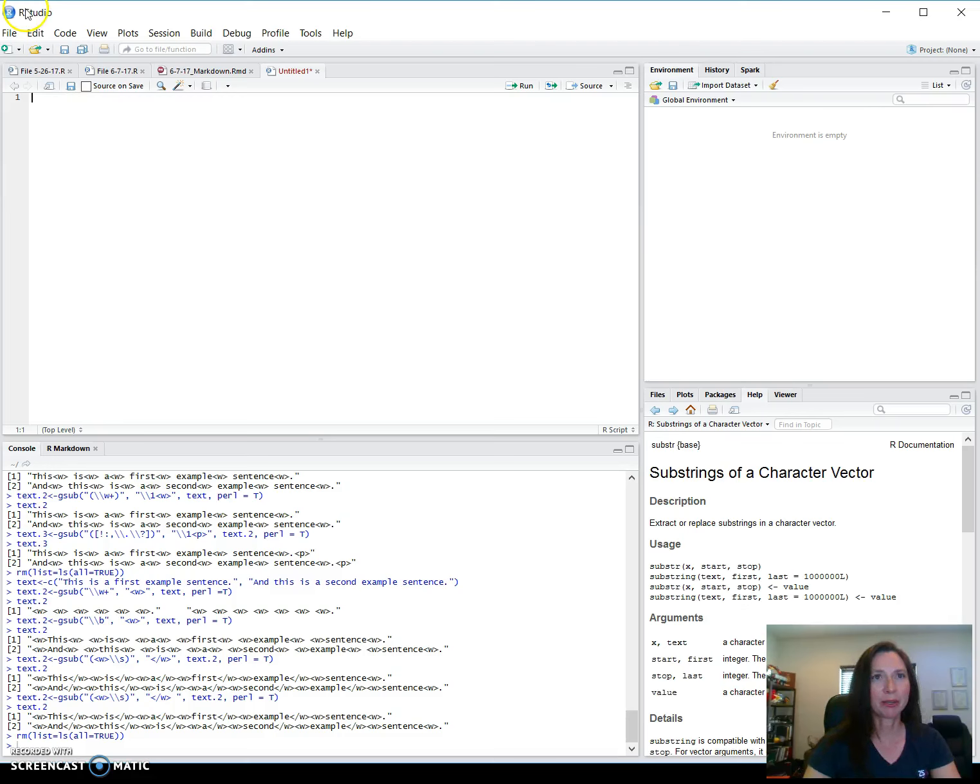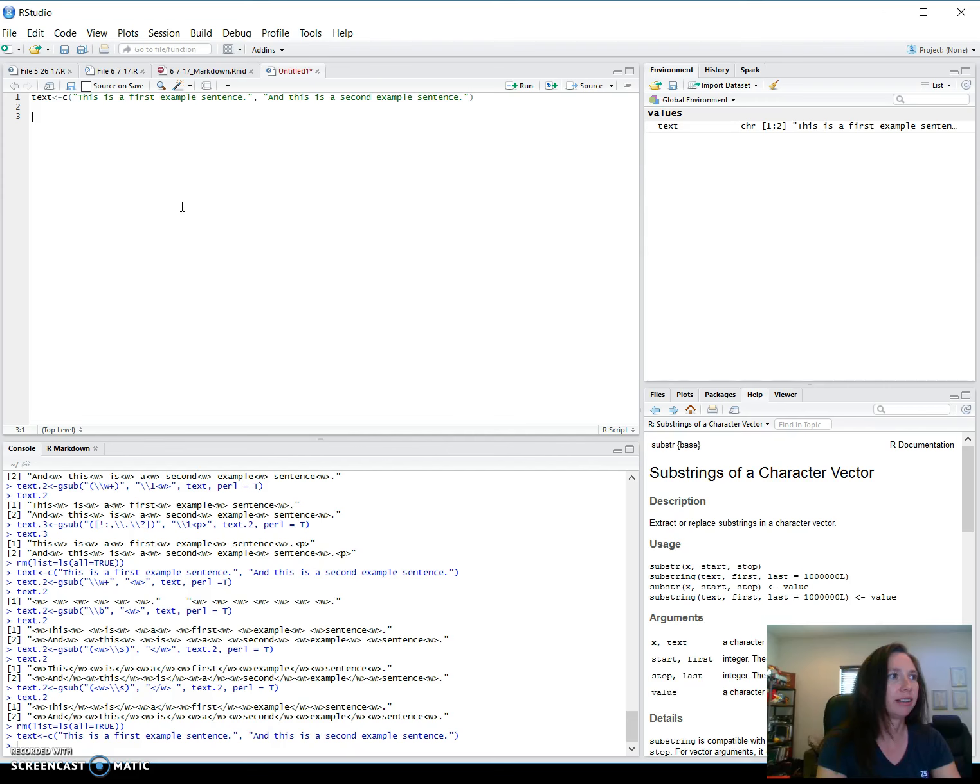Welcome. In this episode I'm going to continue on where I left off looking at character classes, and I'm going to look specifically at tagging, using those character classes to match and substitute. So if you're following along in the book, this is starting out on page 89. I already cleared my environment, and you can see that I was working with this already, but I'm going to start off with the text vector that has two character strings. This is the first example sentence, and this is a second example sentence.